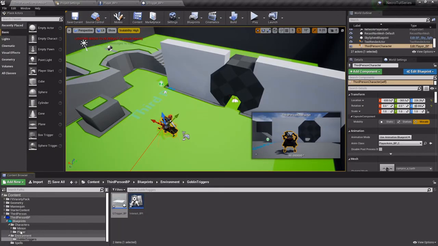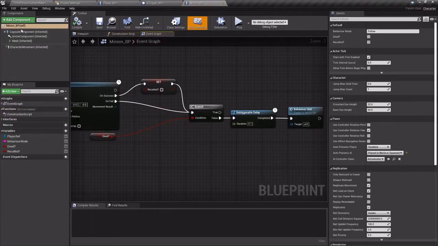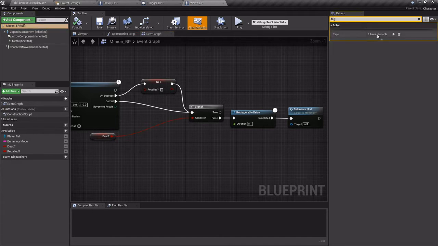So let's double check real quick in the minion and make sure he's got that tag. So in the minion blueprint, under the self, I'm going to go to the details panel and type tag, and then when this pops up, I'm going to click this plus to add that minion tag that we will be looking for. And this will automatically apply every single minion you summon, it will have it.